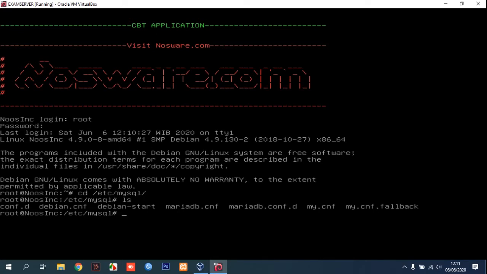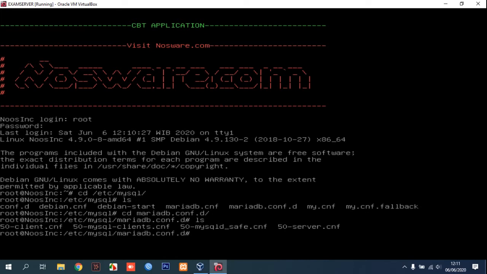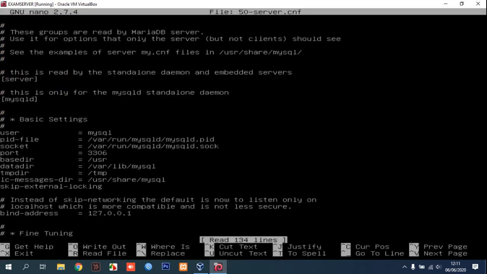And we can enter to mariadb.conf.d. And you can see there is 50server.cnf in there. So, we need to edit that file using nano 50server.cnf. And you can see there is bind address only for localhost.